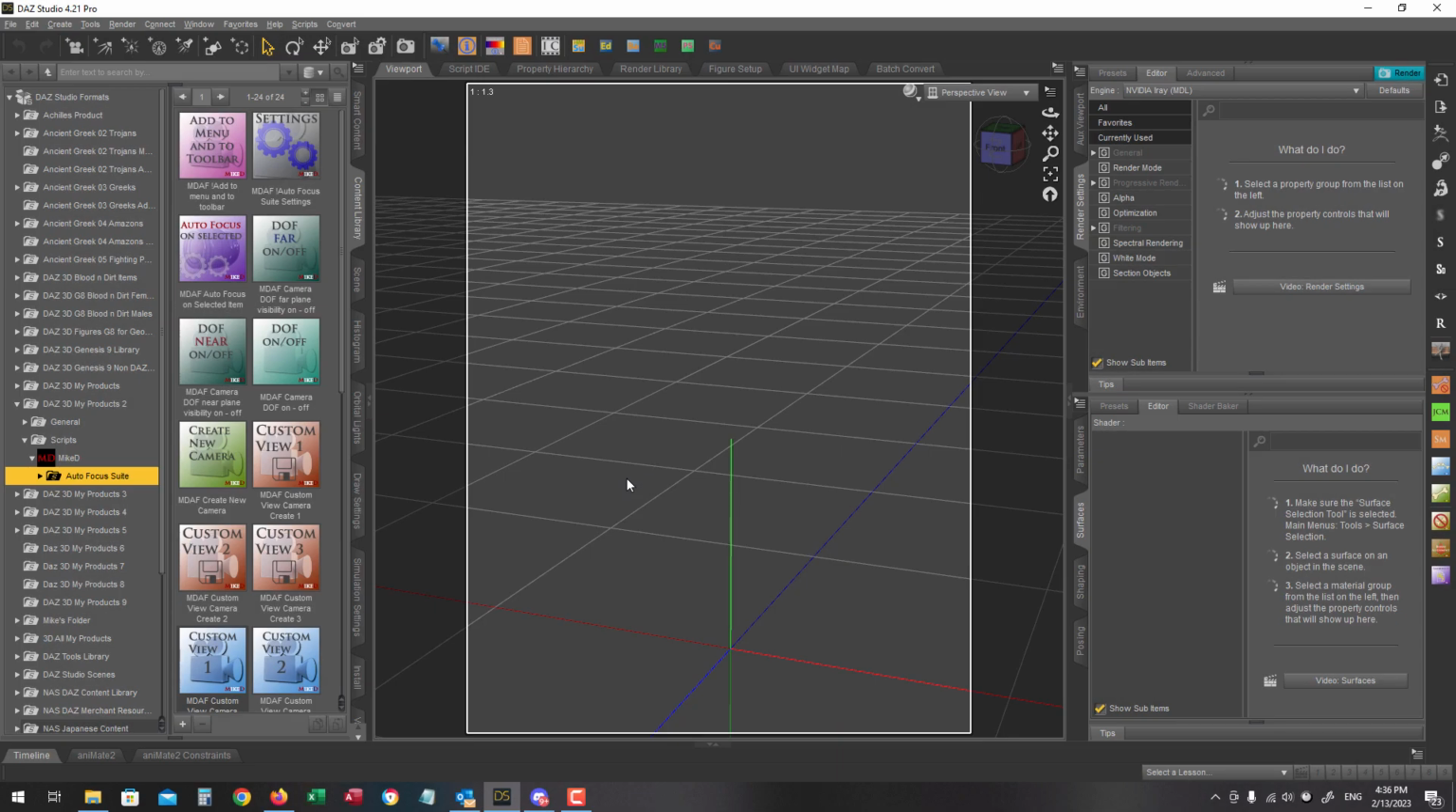Hello and welcome. This is Mike D, and today I'm going to show you how to use the Autofocus Suite product in order to control some Daz Studio features with the usage of Elgato's Stream Deck Plus device.